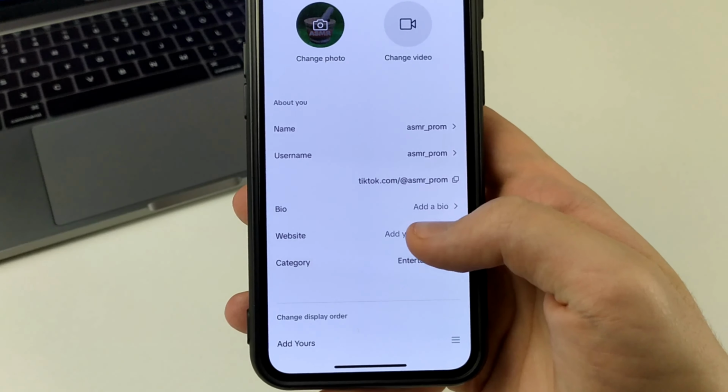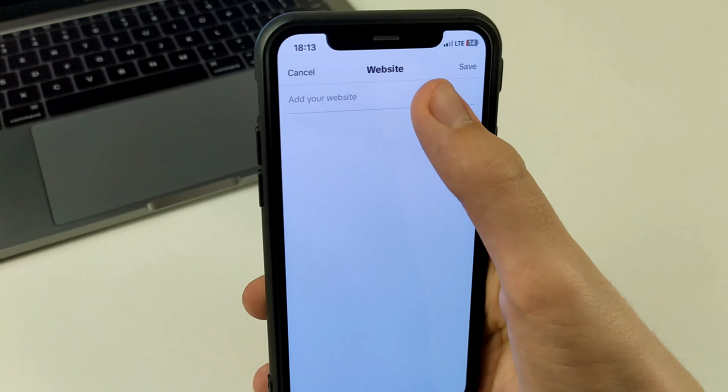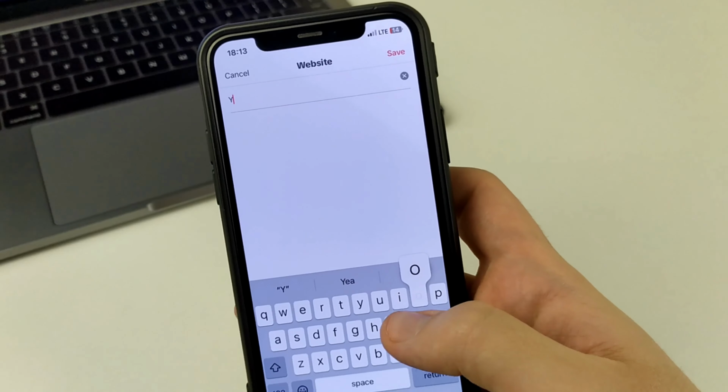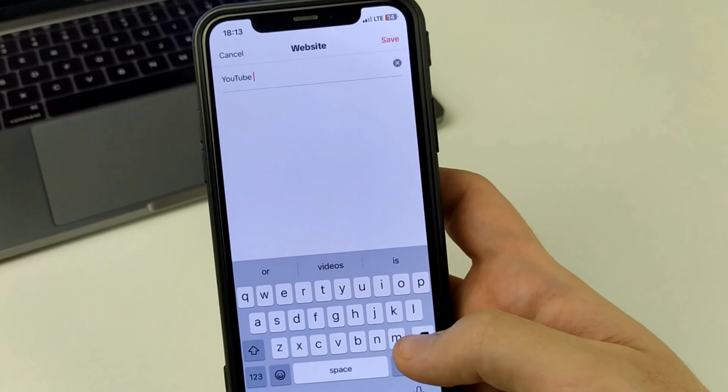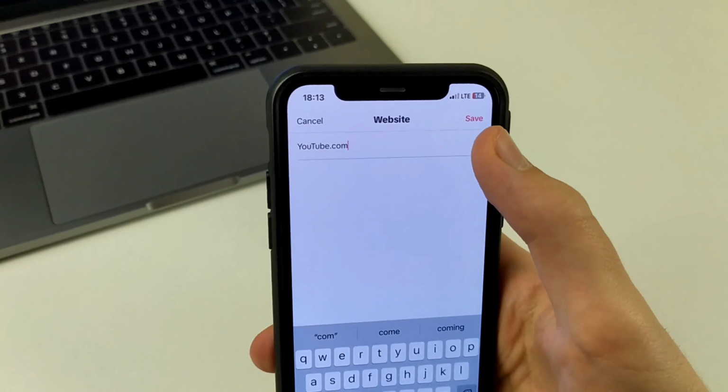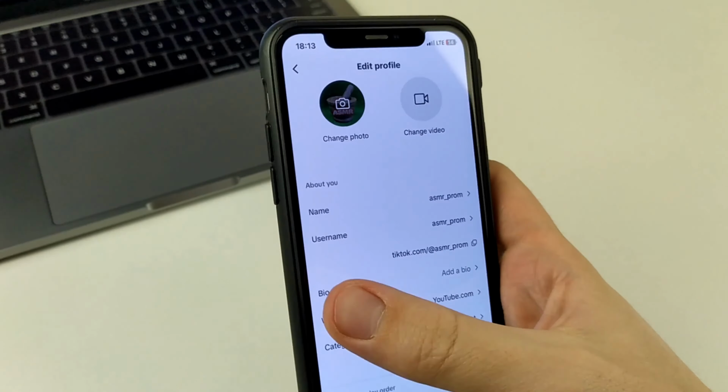To do that, you click Website. This is where you enter the link. Let's say, for example, I write youtube.com. And I'll show you that it works. Click Save. Then Exit. And we have this link here.